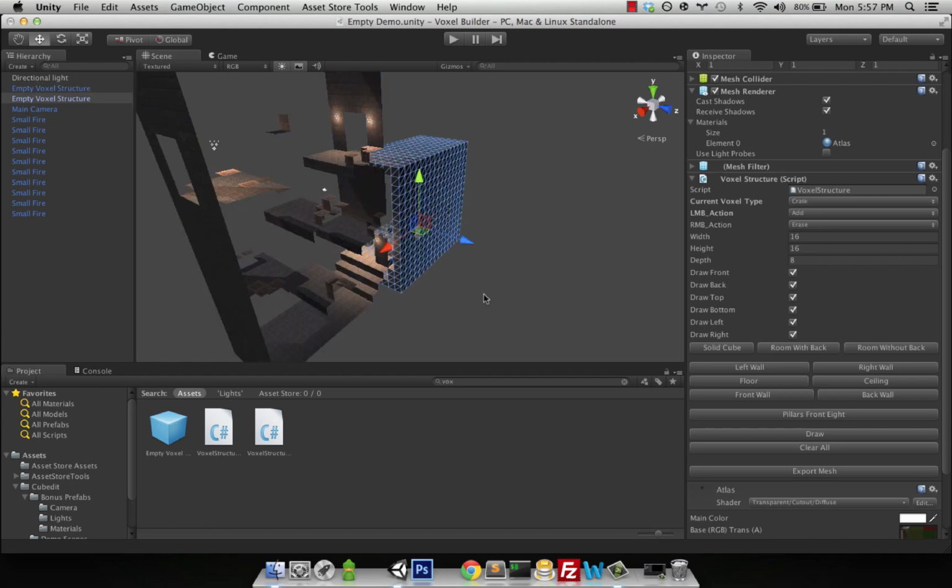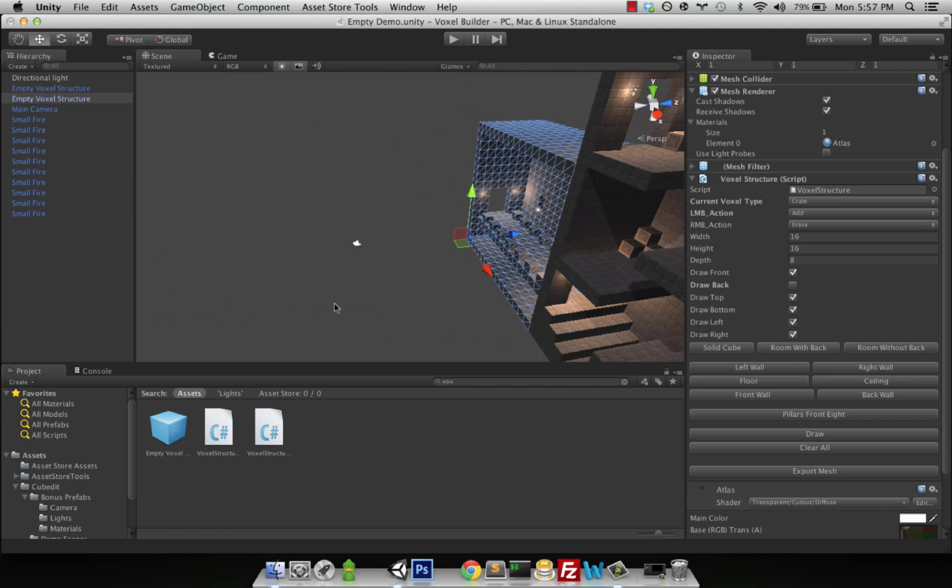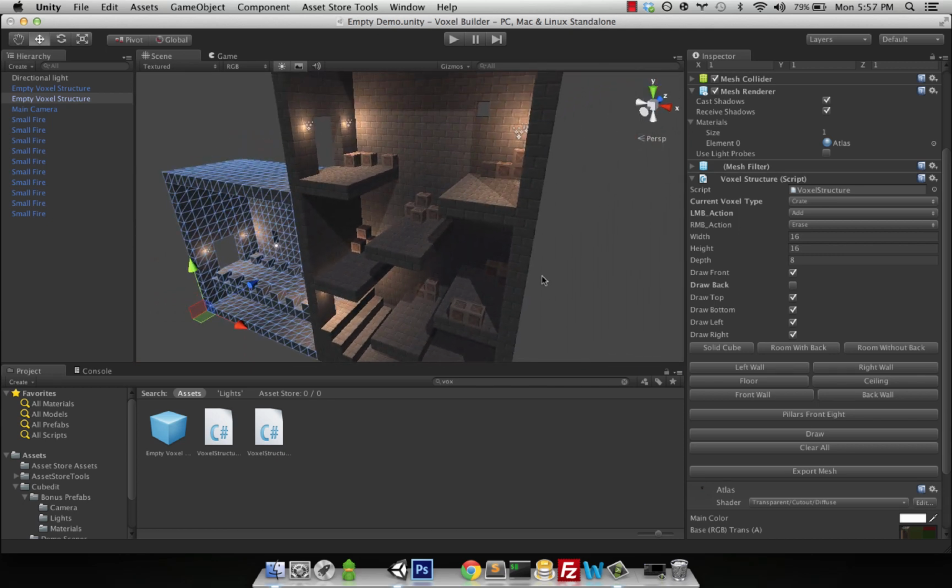So let's do this for the other voxel structure as well. We'll turn off draw back, hit draw, and there you go. This is also useful if you're making a top-down dungeon crawler type game. You can disable the bottom or whatever works for your game.